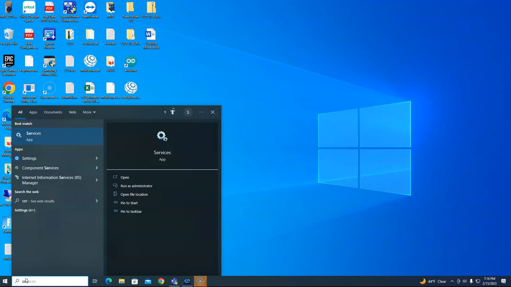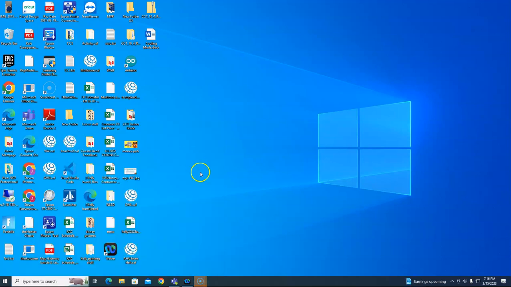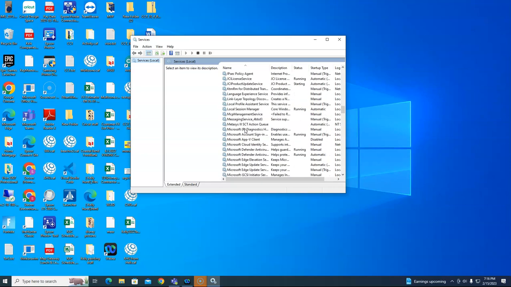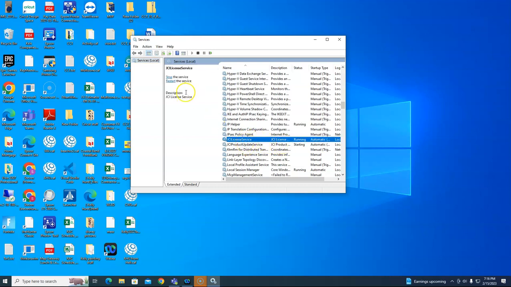Click on this services. Services should pop up here. Here we go. Scroll down to Johnson Controls right here. Johnson Controls licensing service. And double click on that guy.